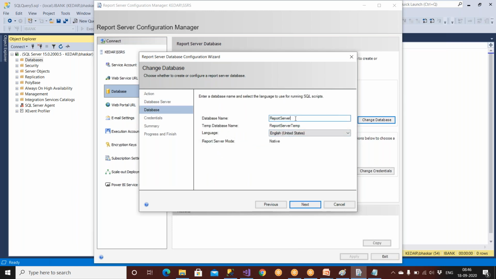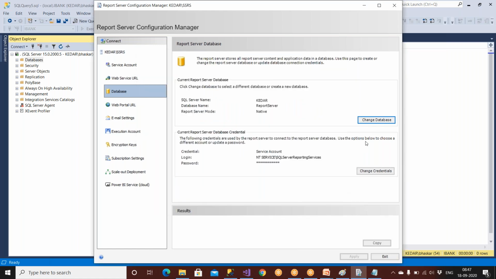What is the name of the database? Report server and report server tempdb, two databases. You can also give different names, like Darpan DB. I don't want to give because I have already created them. Otherwise, you can give some name and create, click next, next, next, finish. Clear? You will be able to find two databases here.